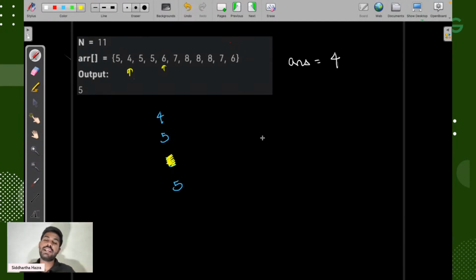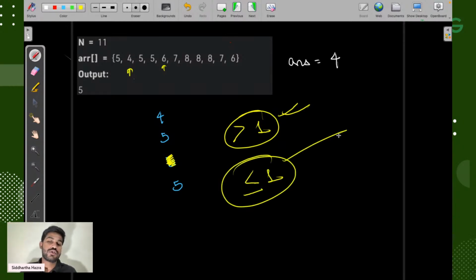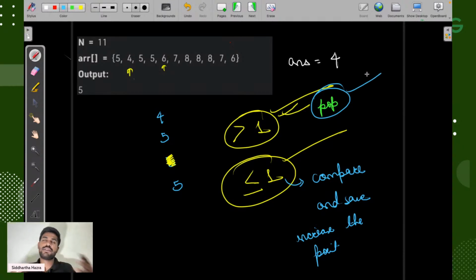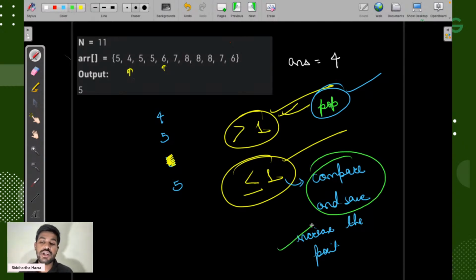So now if the difference is greater than 1, we would keep popping out elements till the difference between the maximum and minimum is less than equal to 1. While this condition is true, we would pop out elements, and while this condition is true, we would compare and save, and increase the pointer. Here if the difference is large, we would simply remove elements till the value is less than equal to 1. If the value is less than equal to 1, we would compare and save. This would be the very first proceeding that needs to be done, and then we would increase the pointers.